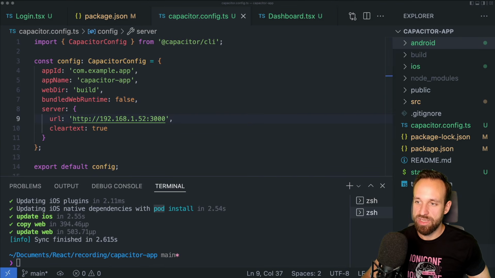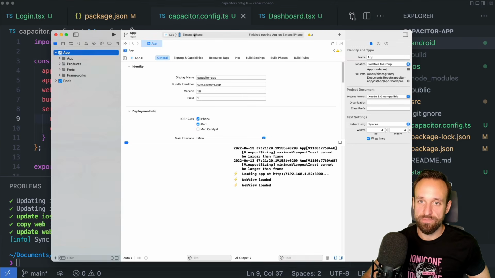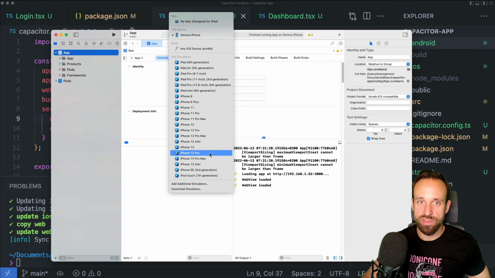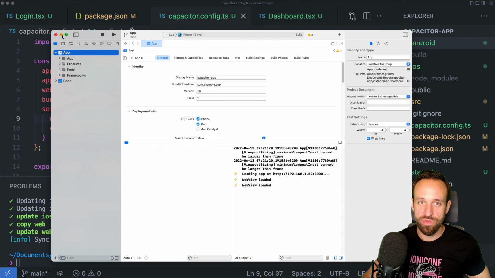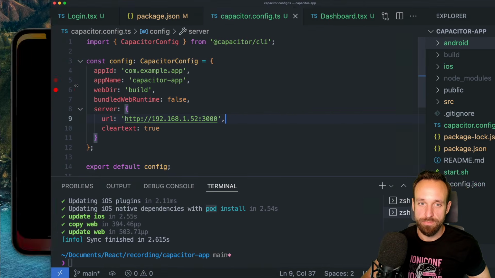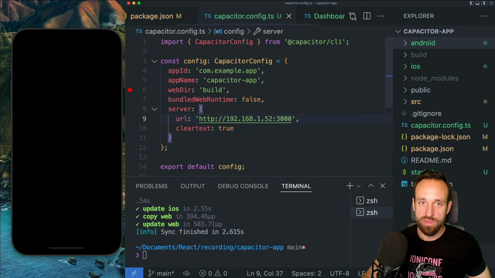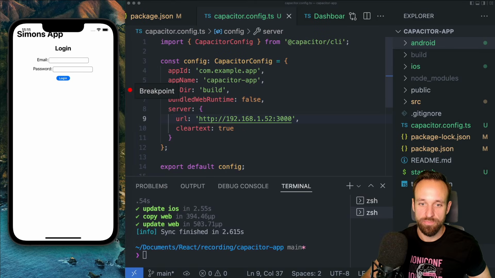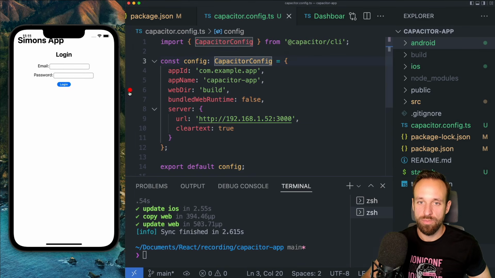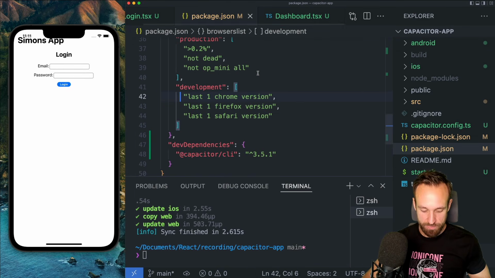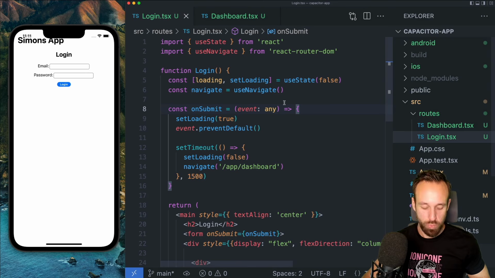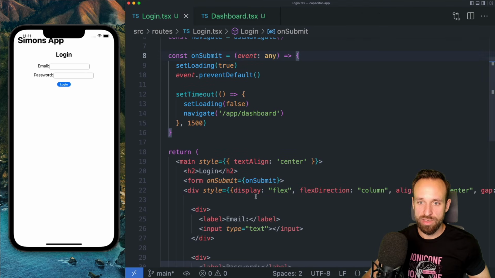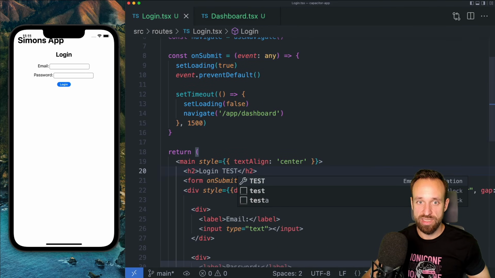So now let me redeploy this again. I want to still, what's this? iPhone 13 Pro. Yes, let's put this a bit to the side. Is there a way to make this bigger? Well, probably not. Anyhow, let's go back to whatever file we're on, the login. So let's change this login test.